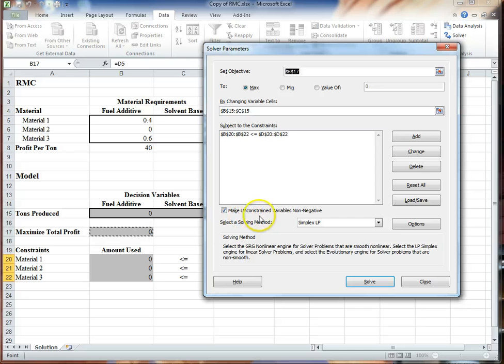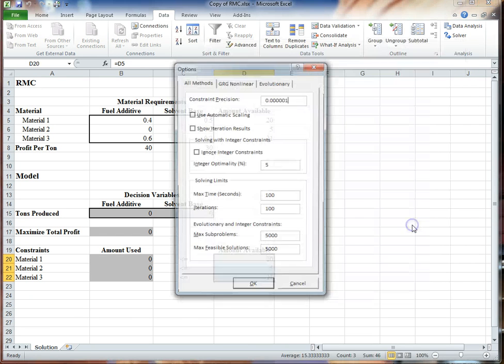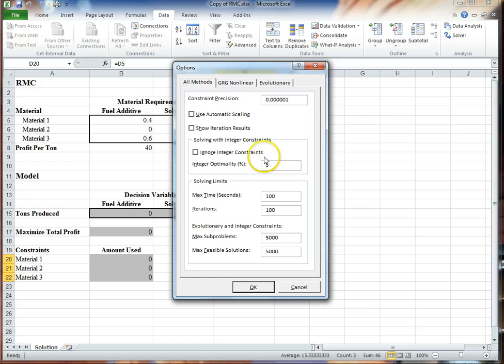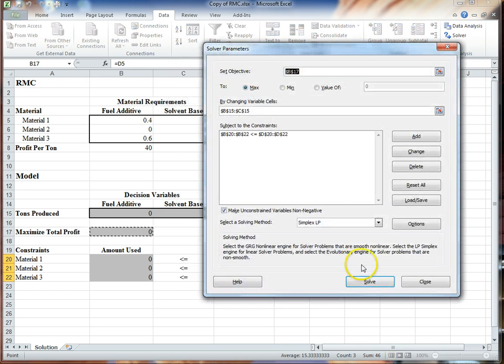So now we want to check this to make sure that the unconstrained variables are non-negative. Select a solving method. We pick the simplex because this is a linear programming problem, and so I'm going to click solve. Sometimes we may want to go to options. Say if I want to do an integer programming problem, I can make some of my variables integers. I don't want to do that, so I'm going to go back to this.